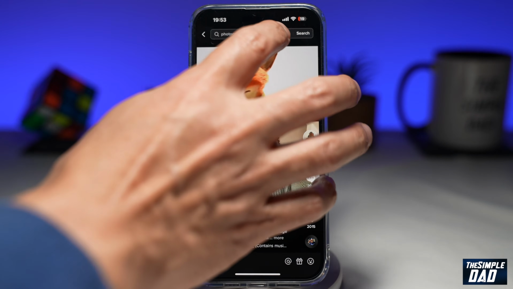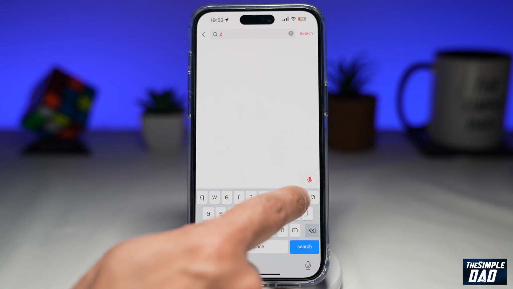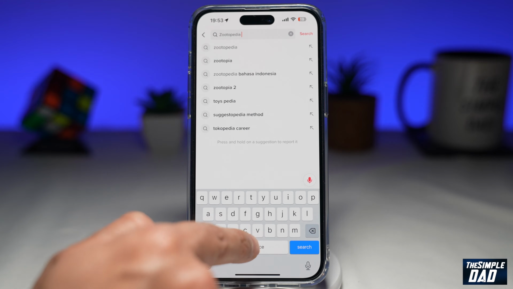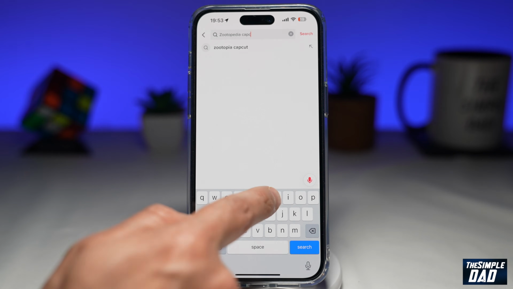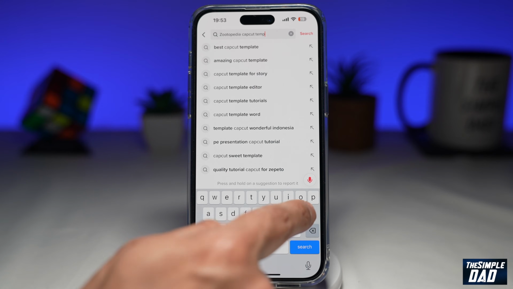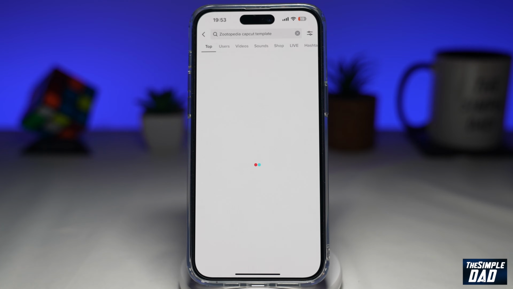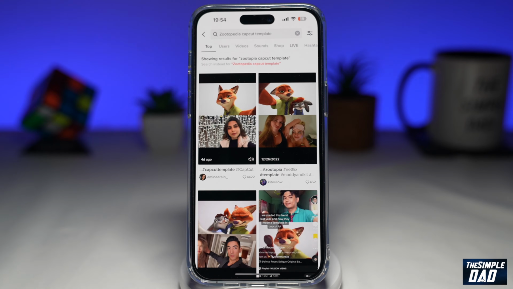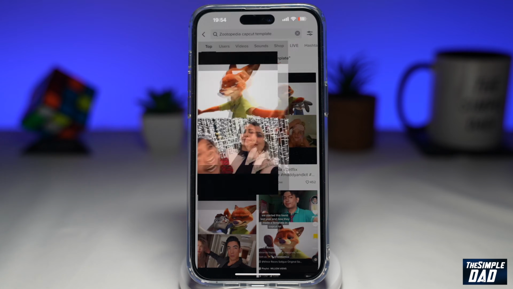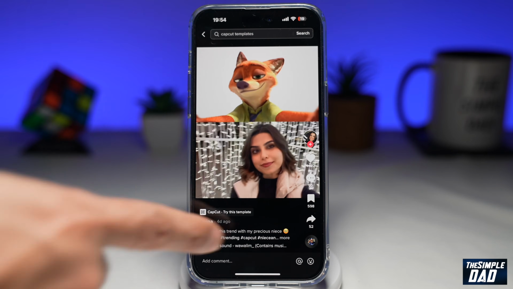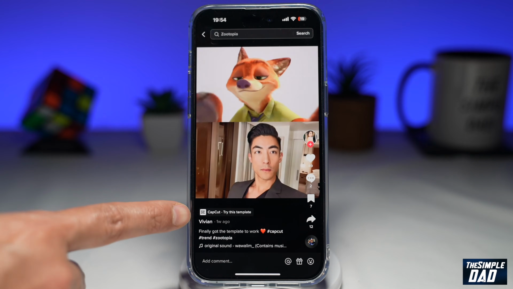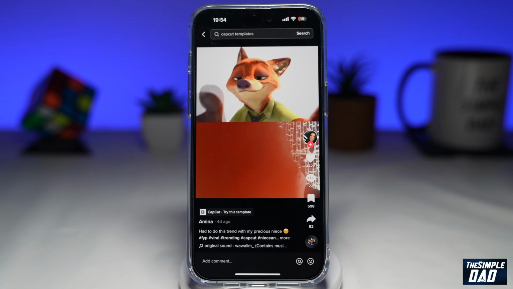Next, you want to tap on search here at the top. And here you're searching for Zootopia Capcut template. Now, once you do that, in the search results, you want to go ahead and tap on any of the videos that shows up. Within that video, you're looking for this Capcut Try This Template button. So go ahead and tap on it.